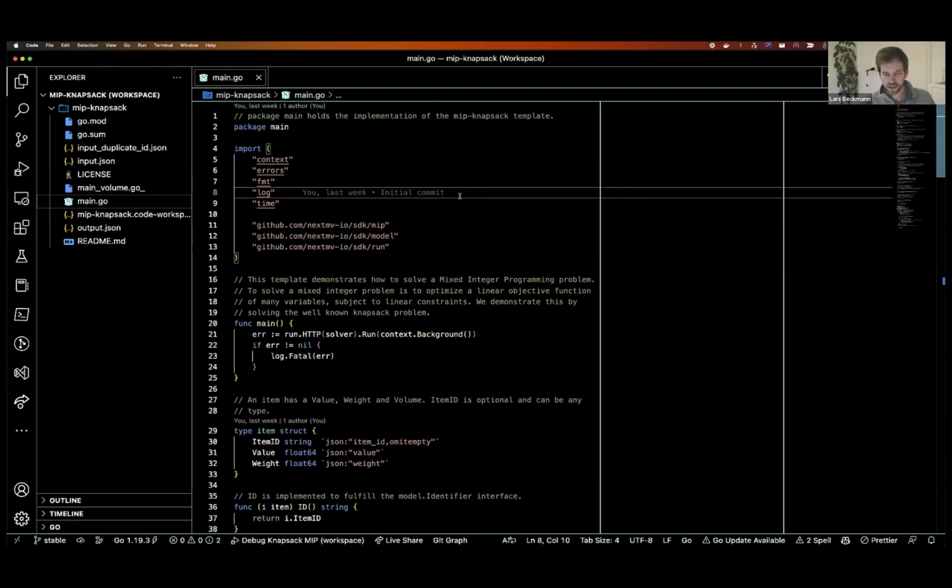So I have initialized a template just like the one that Chris was showing. In my case, it's not the routing example. This is using a MIP solver and solving a simple knapsack. And as I said, I'm going to run this locally. This will use our HTTP runner and expose an HTTP endpoint on my local machine.